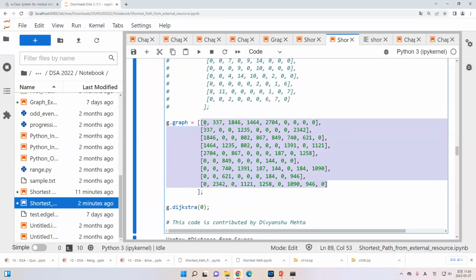This matrix means from one node, this is 0, 0, 0. So it means this is the distance from its own airport. And we have 337 from airport 1 to airport 2. And this is the distance from airport 2 to airport 1. So you can see that it is symmetric. The distances are symmetric.